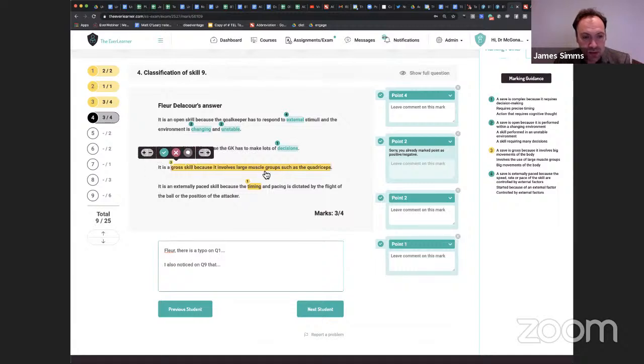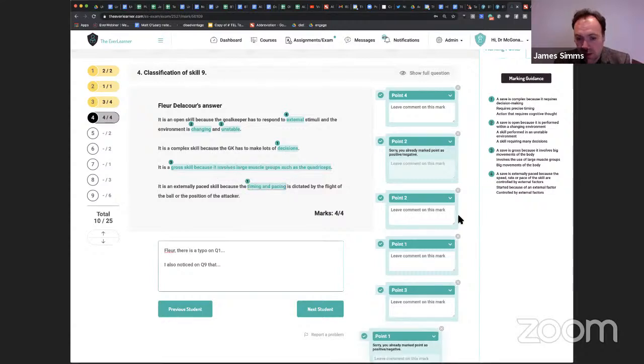Gross skill, large muscle groups such as the quadriceps. Really nice answer. I'm going to turn that green. Lovely. I'm going to make this timing and pacing. Lovely. Now we've got all 4 marks on that question.